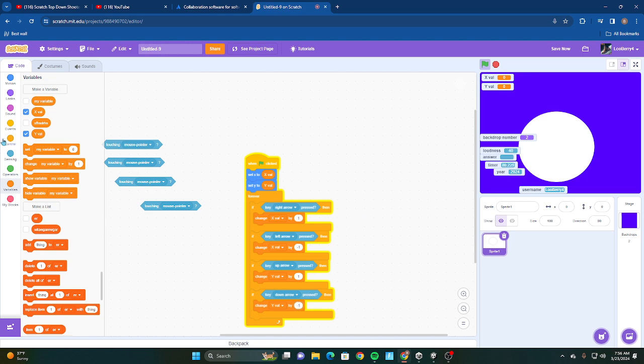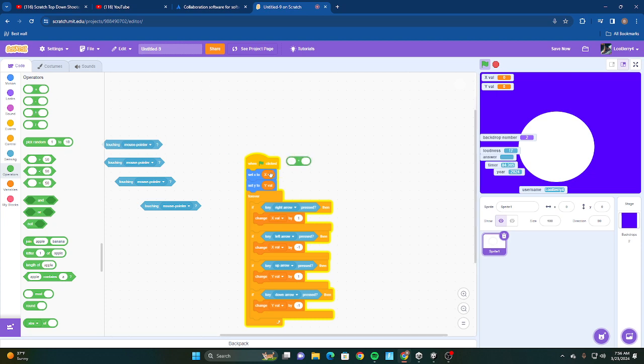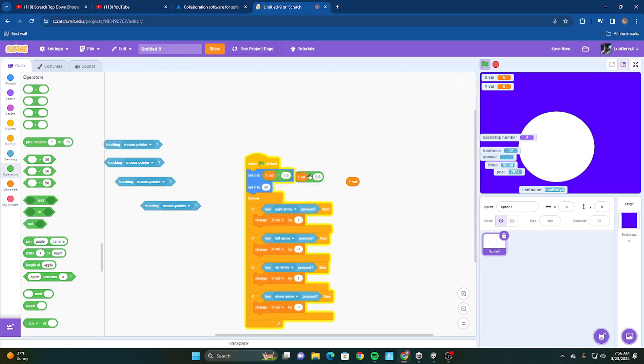Now let's grab some operators. Let's grab X val times 0.8, just like that. Going to duplicate, change this to Y val, put the X val script here, Y val there, and then when you play, you should see that you get nice and easy movement.